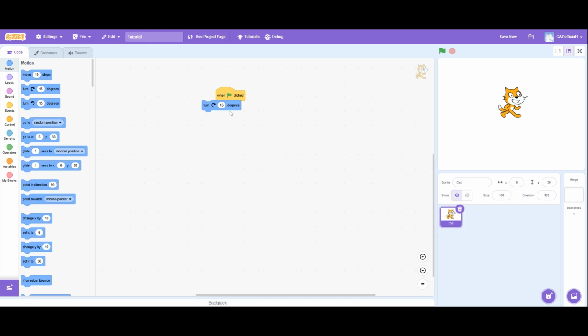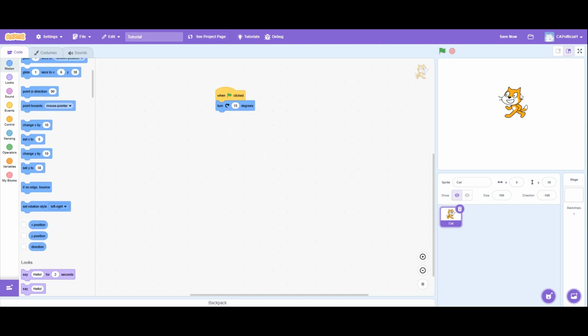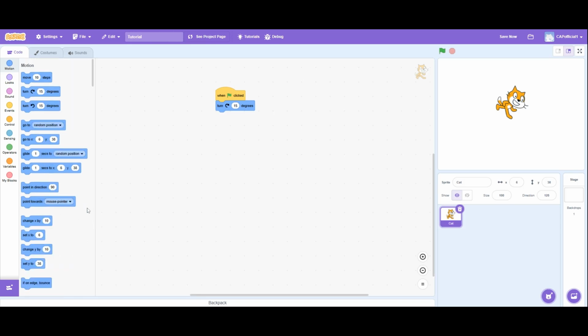Now we go to the turn degrees. So this just turns the cat around. But the reason that this might not work for you is that you need to set the rotation style to all around. So now, if you click the green flag, it should rotate like this. All rotation style does is just change how it rotates. We'll learn about it later in the video.